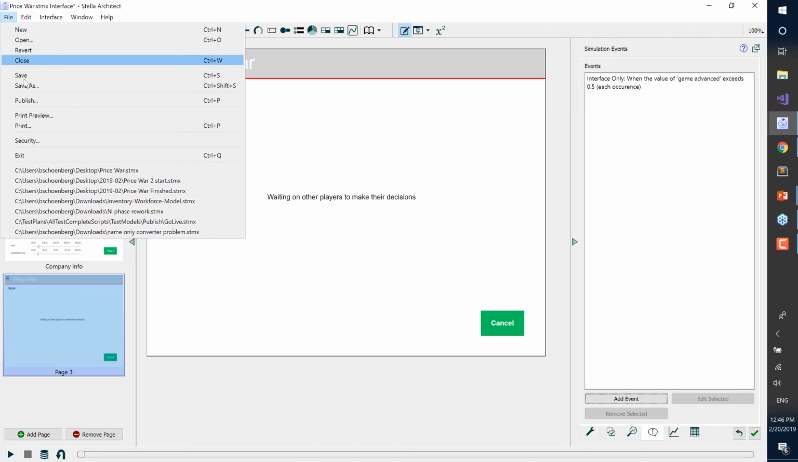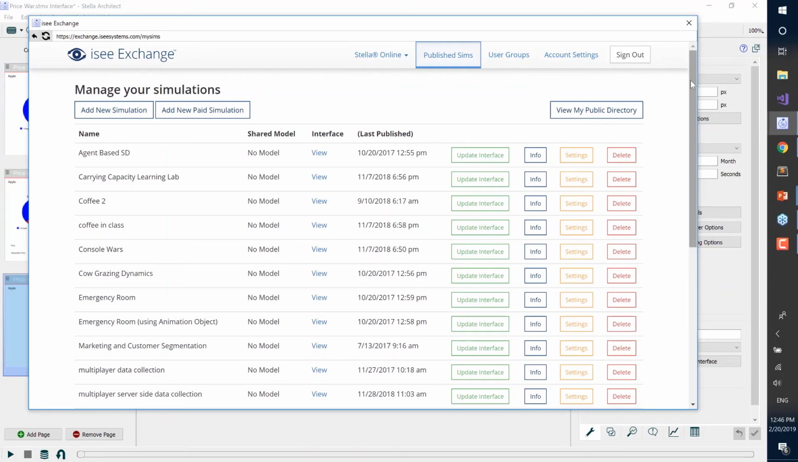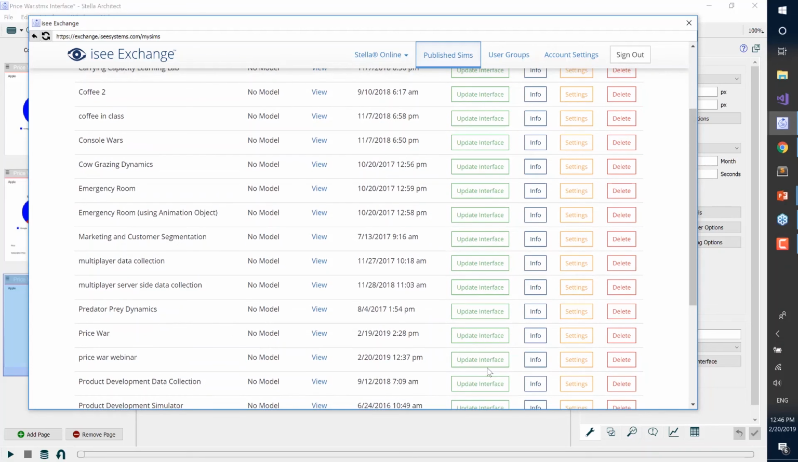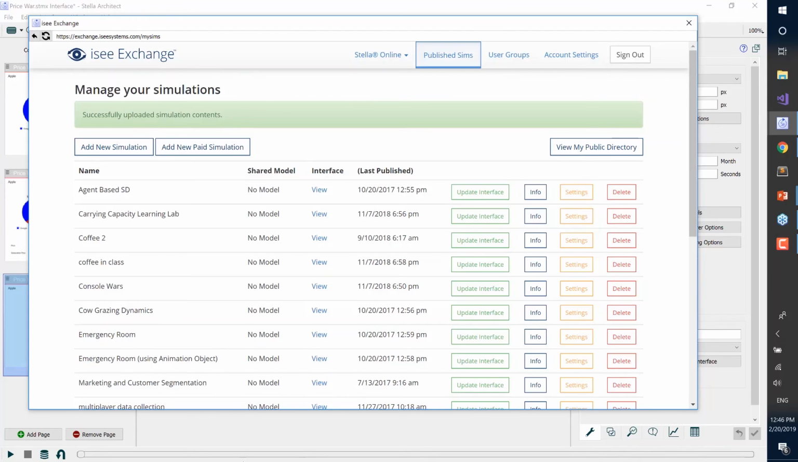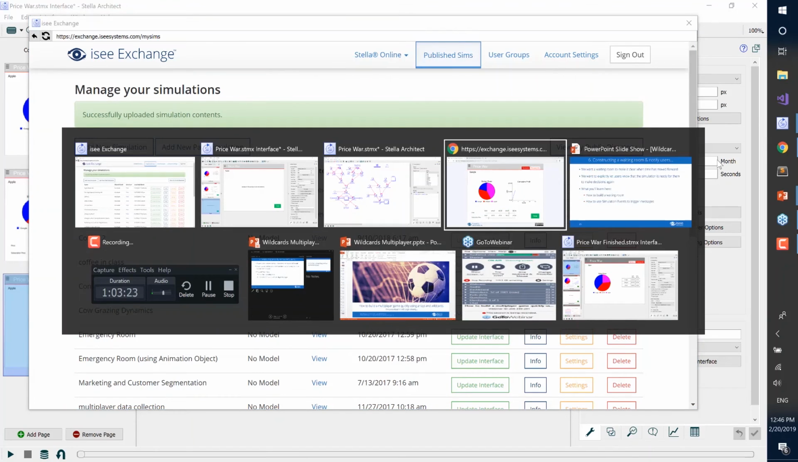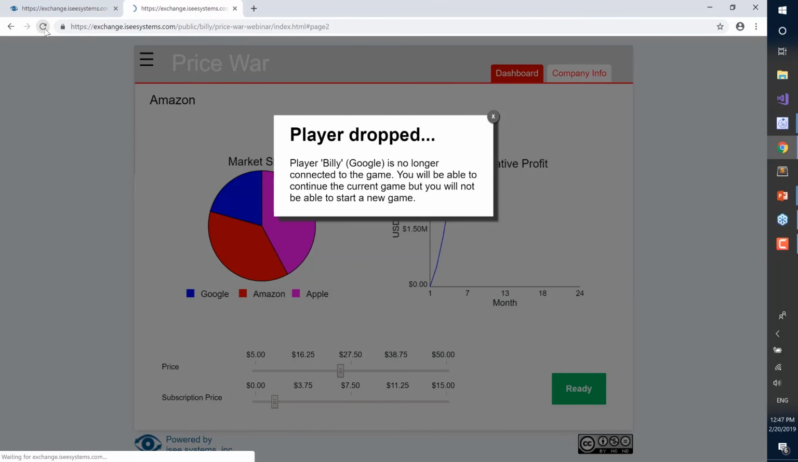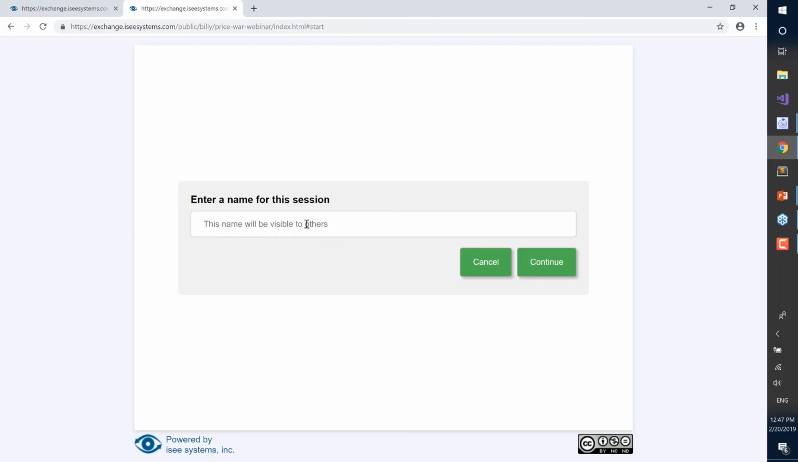So let's publish and see how it looks. Whenever we're republishing an interface, we don't have to go through the same process to add a new simulation. We can just find the simulation in the list and hit the Update Interface button. Now that we've done that, we can go back to Google Chrome because our URL hasn't changed at all. And we can refresh and replay the game, making sure that our waiting room is intact.